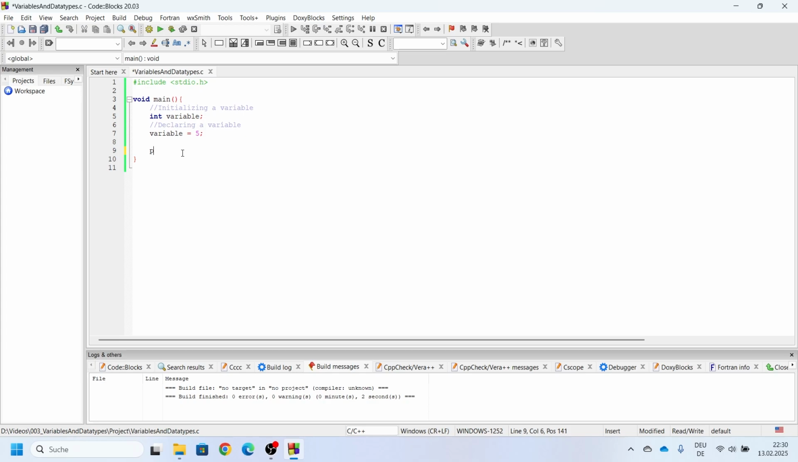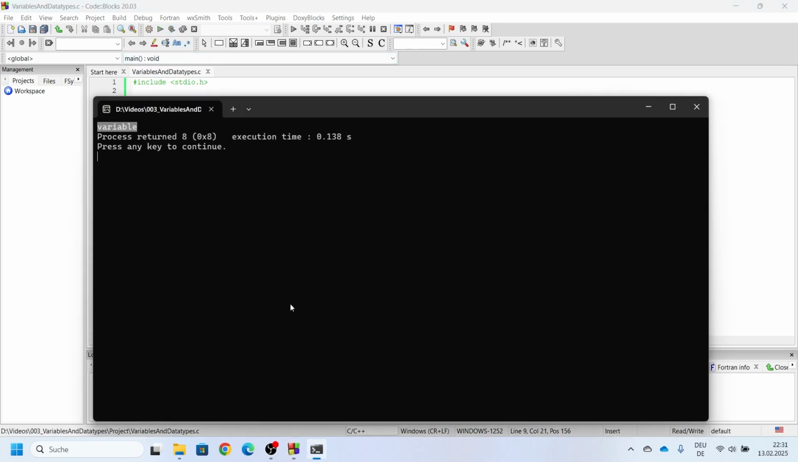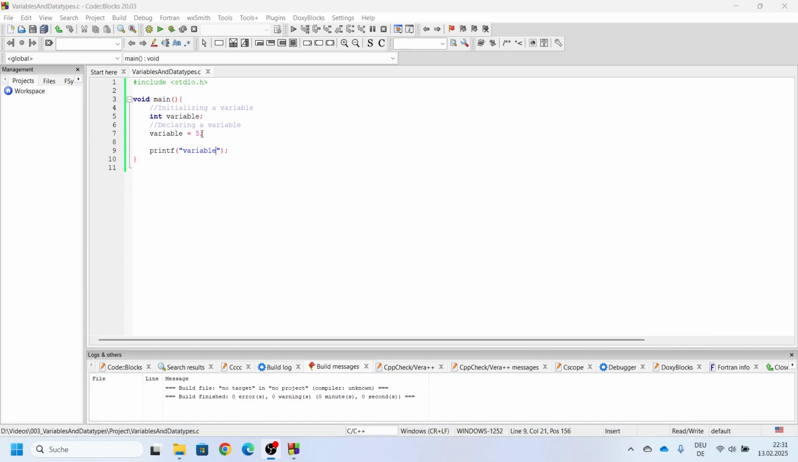Just as last time, we need to write printf for printing something. Then we need to do 2 braces, then 2 brackets, 2 quotation marks, and our semicolon. But we cannot write variable inside. If you try to execute this, you will see it will write variable and not the value of our variable.